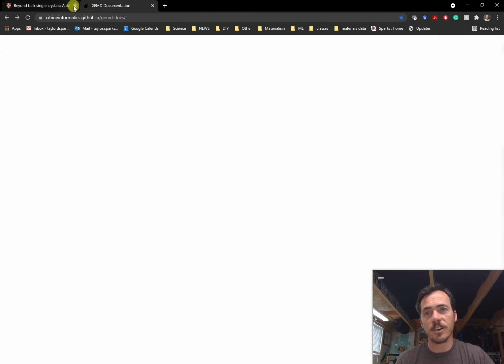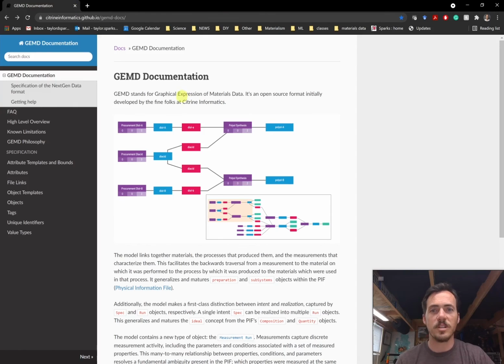5 years later, I see that they now have GEMD, which stands for graphical expression of materials data, where they switched from the PIF to a graph representation of materials, which is probably a better way to do it because the processes involved in material synthesis are much better represented as graphs than as the PIF. So it's evolving. I don't think that we've settled on the perfect thing, but I think we're getting closer. They say right here that this generalizes and matures the approach that was done with the PIF prior, right? So will this be the final end-all be-all? I don't know. I think it's a little bit early to say, and there are other companies and other people out there with different approaches, but these are things to be aware of.